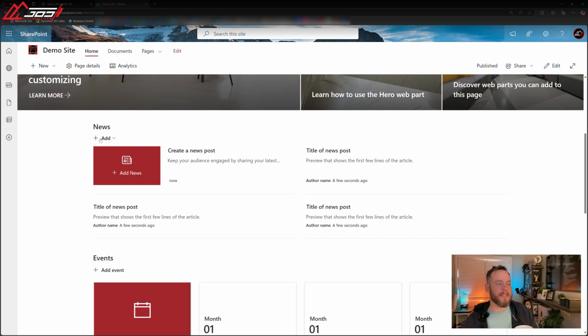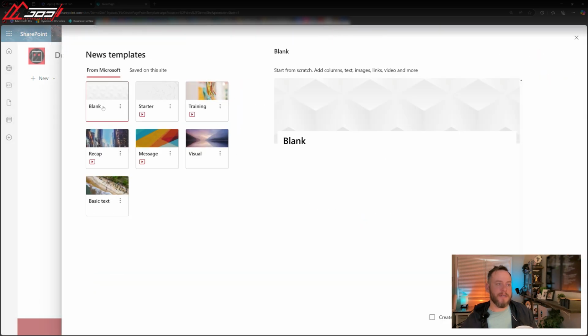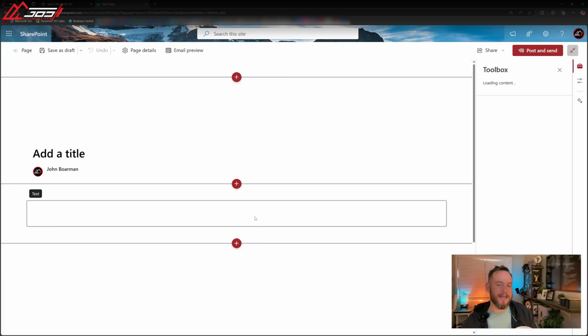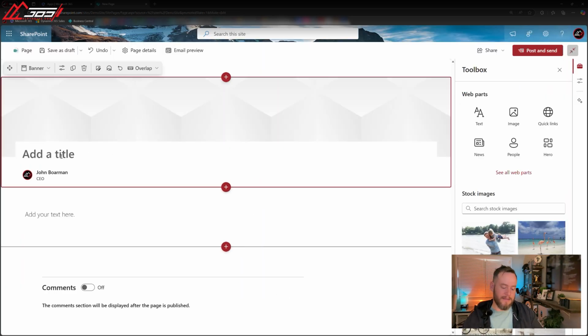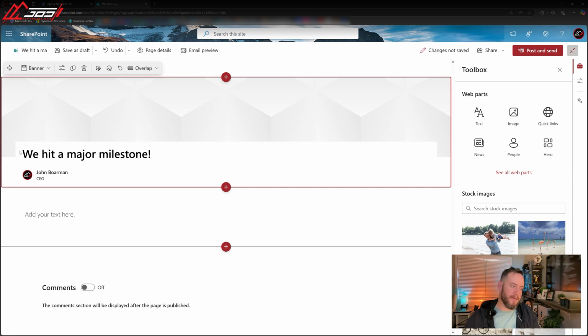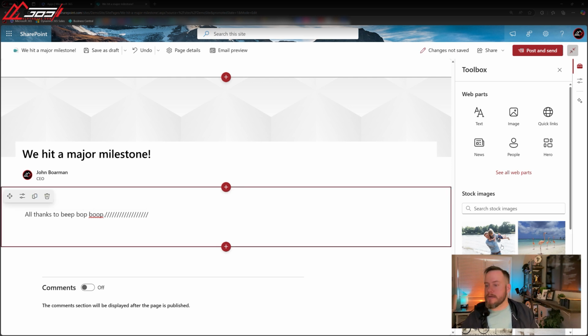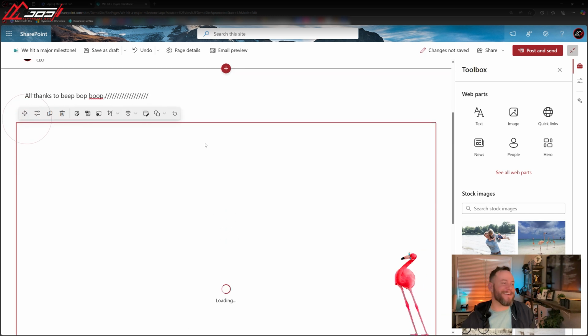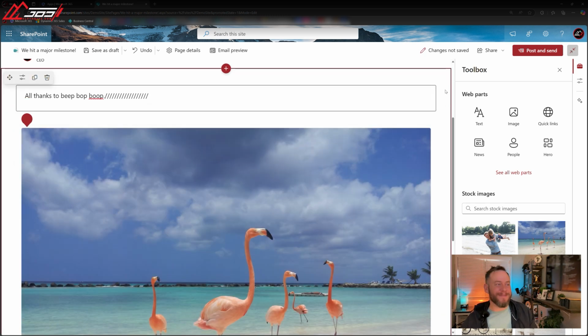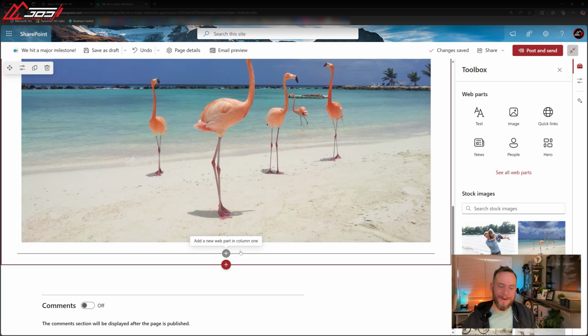All right, so we scroll on down, we see the add the news. So you can add news posts in here. Again, this looks just like the pages. It should look very familiar. So you would create post from blank. And we said we hit a major milestone, all thanks to beep bop. Okay. We'll put flamingos, I don't know. You can put whatever you would like, of course, just like the page before. You can add all kinds of cool stuff within here.